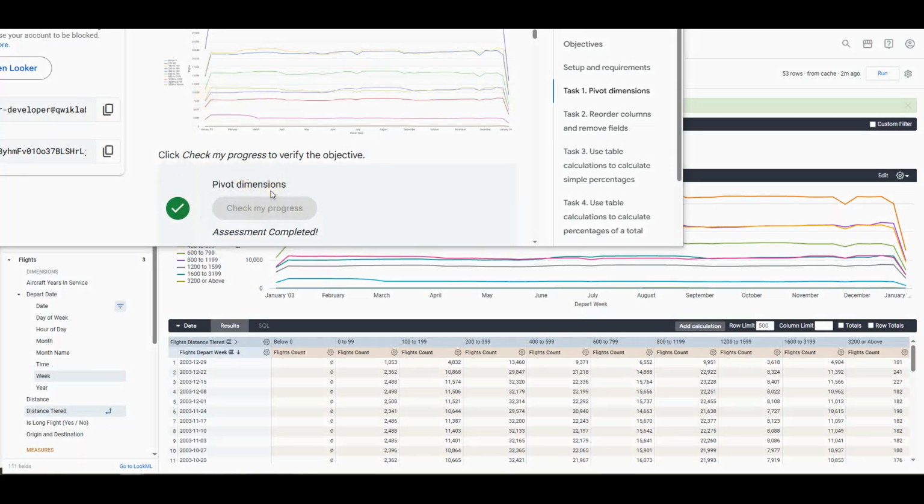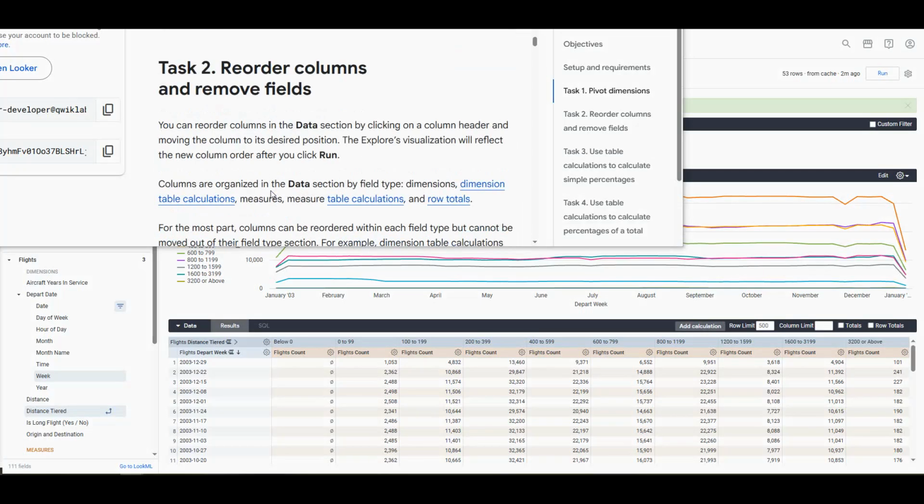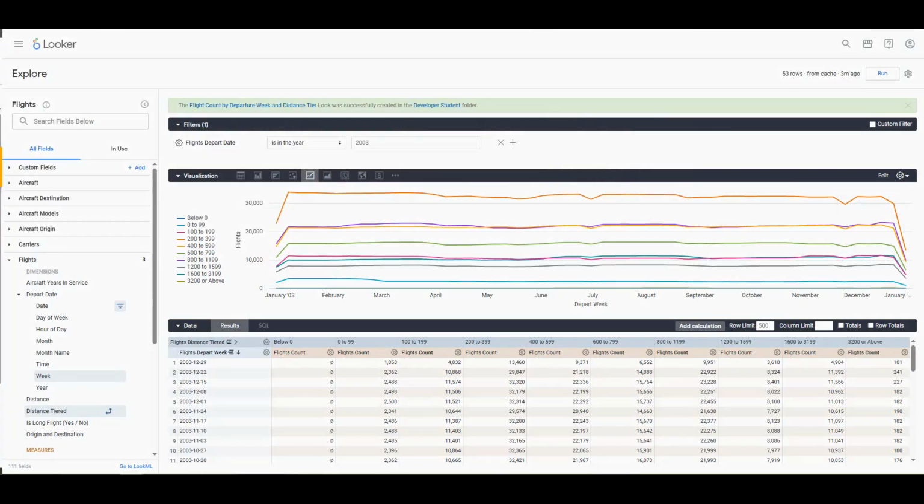Okay, so task 1 is completed. Now we move to task 2, reorder columns and remove fields. Columns are organized in the data section by field type. For example, dimension table calculations, measure table calculations, and row total.